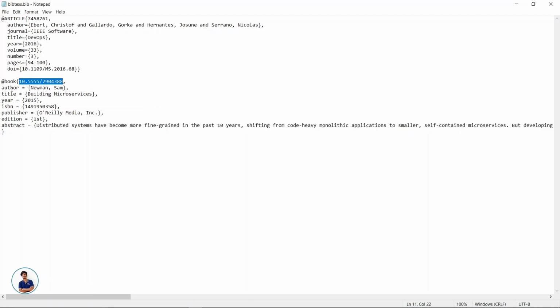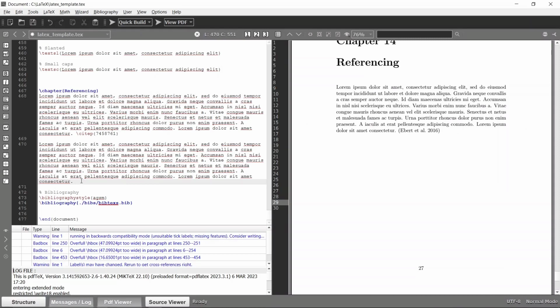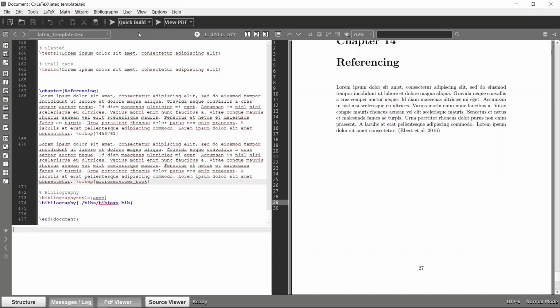For example, let's say I can name this book microservices_book, but make sure these labels are unique, right? Otherwise the LaTeX compiler will not be able to compile this bibtex file for you. But you can use whatever label you want, like this. And let's go over to the LaTeX document again and cite this book.